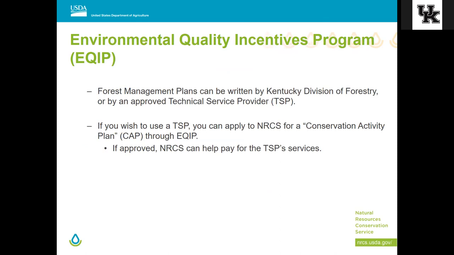Earlier I said that all of our programs are competitive and not all applications get funded. I will say that for these conservation activity plans, in most years, we do fund 100% of those. So if you need a conservation forest management plan, feel free to come in and sign up for a conservation activity plan through EQIP.